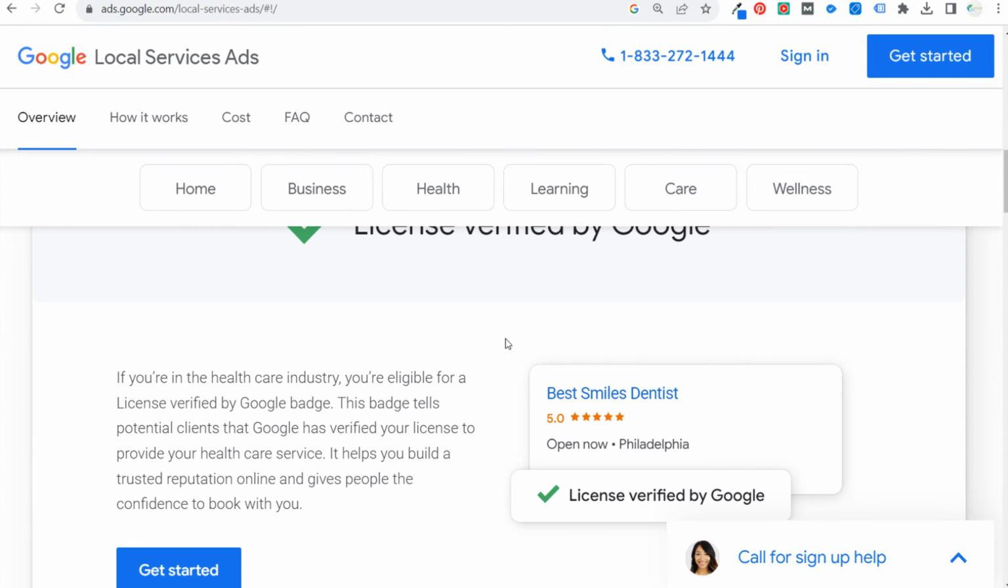Last but not least, License Verified by Google, if you're in the healthcare industry. So you're eligible for a License Verified by Google badge. Tells your clients that Google has verified your license to provide your healthcare service. So all three of these different badges basically give you a little bit more of a reputation and allow people to say, I can trust this business because they have done a background check.